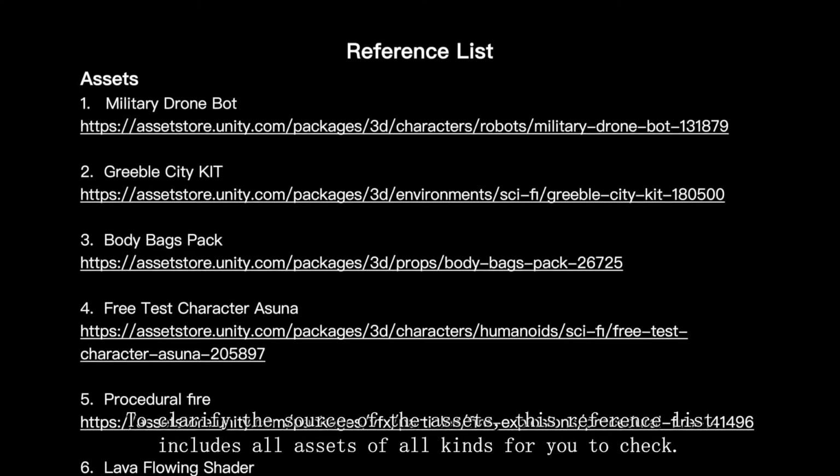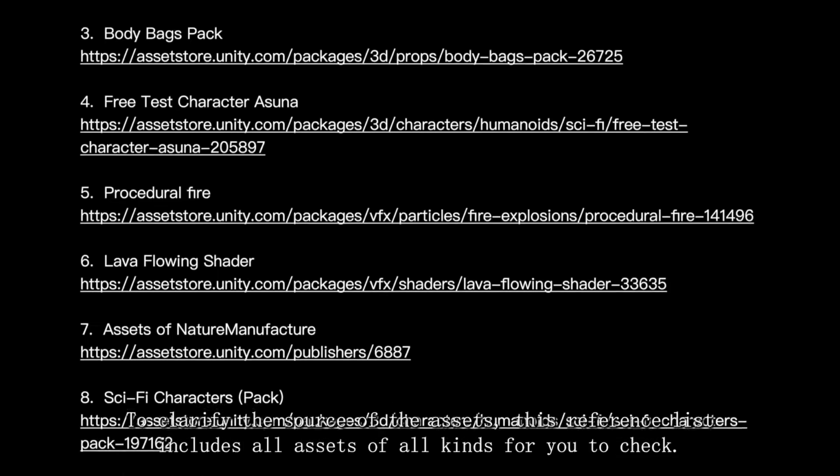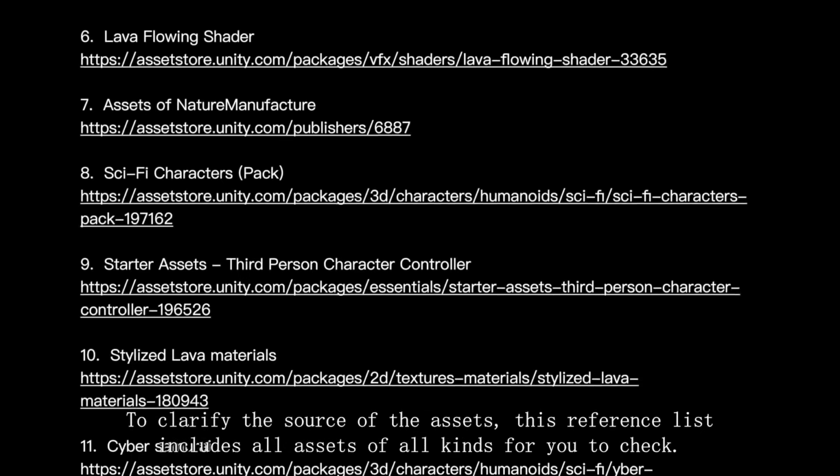To clarify the source of the assets, this reference list includes all assets of all kinds for you to check.